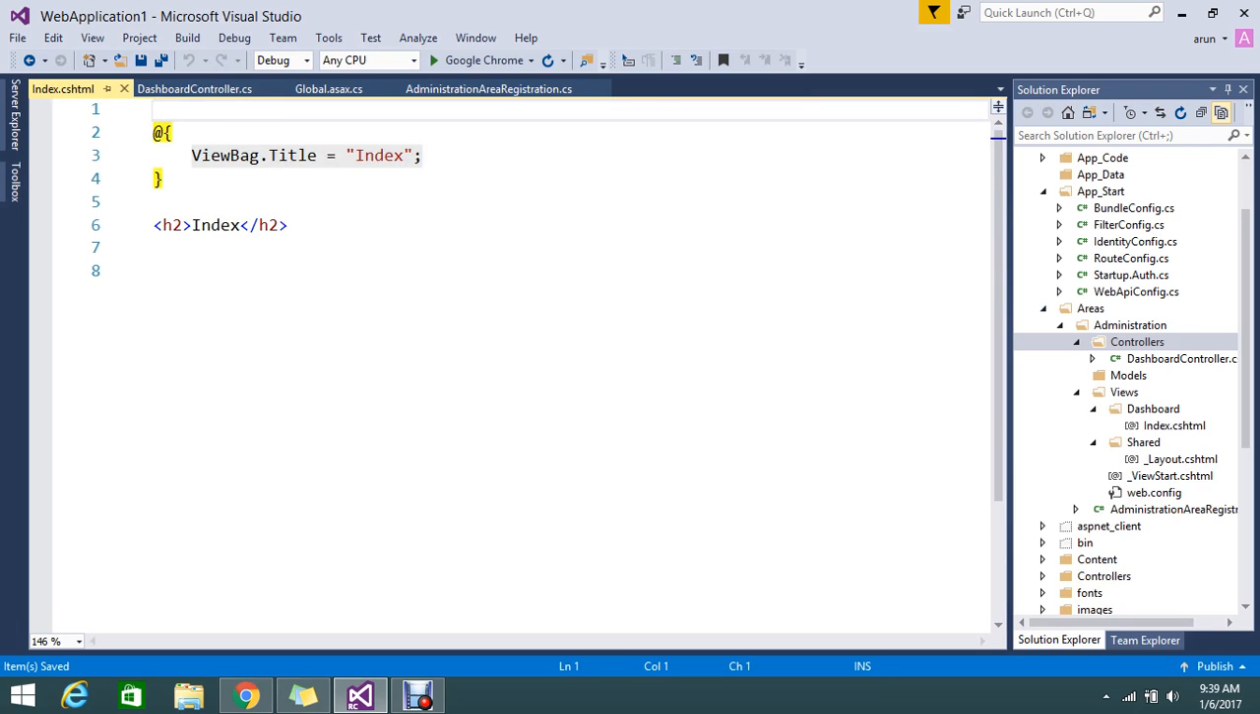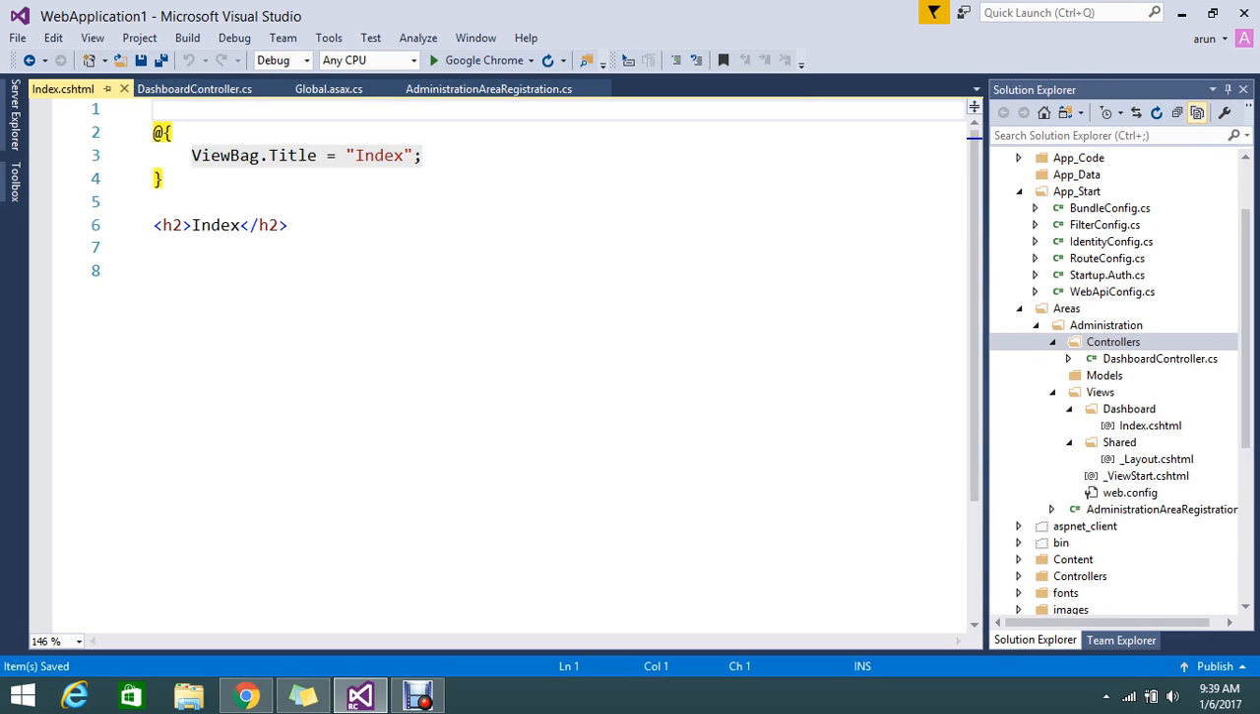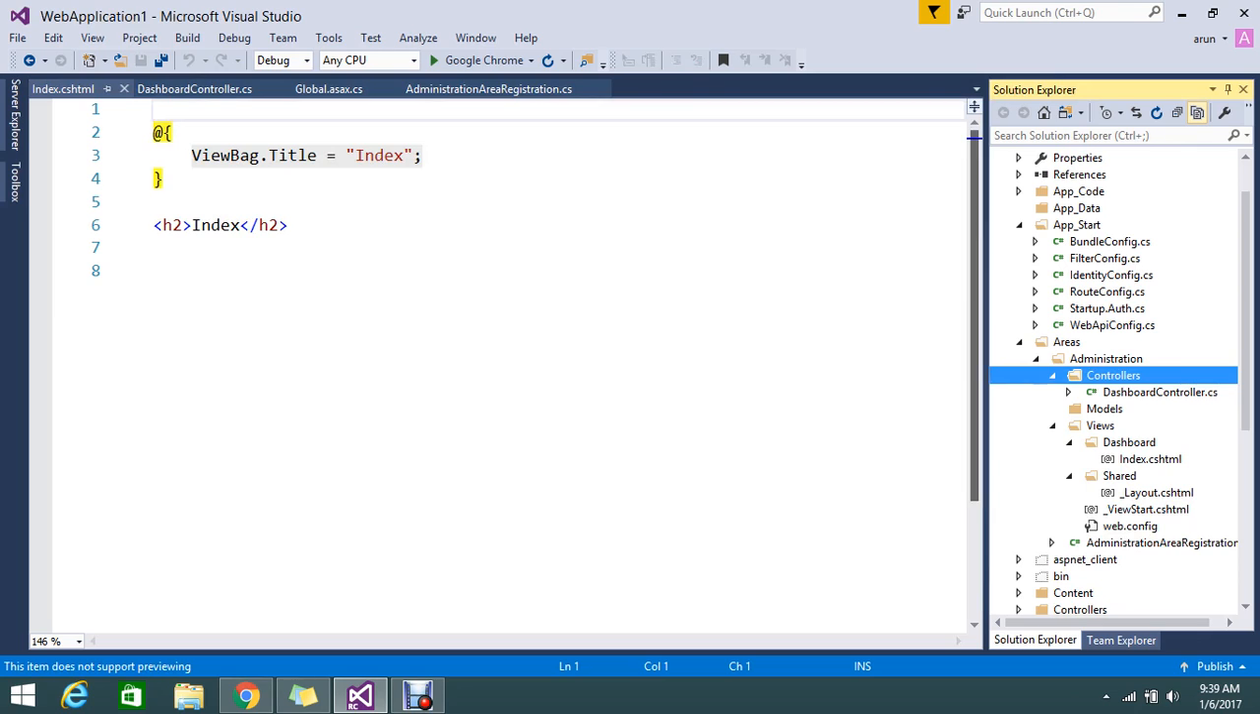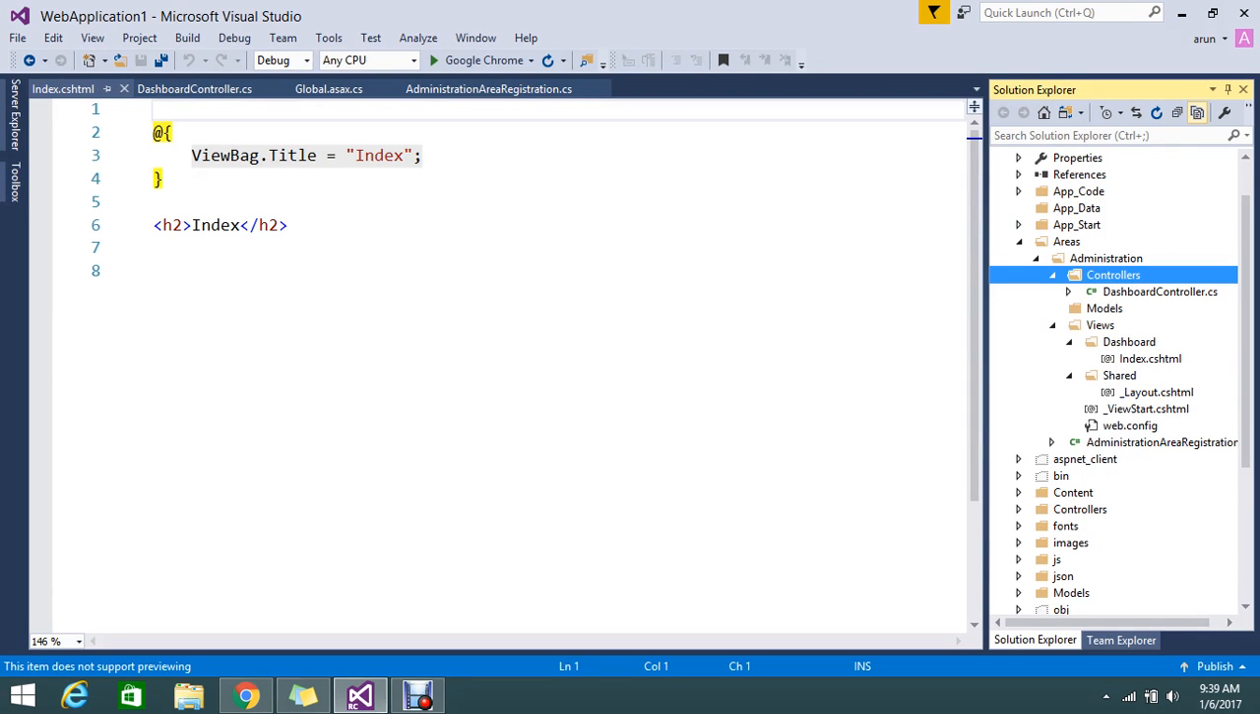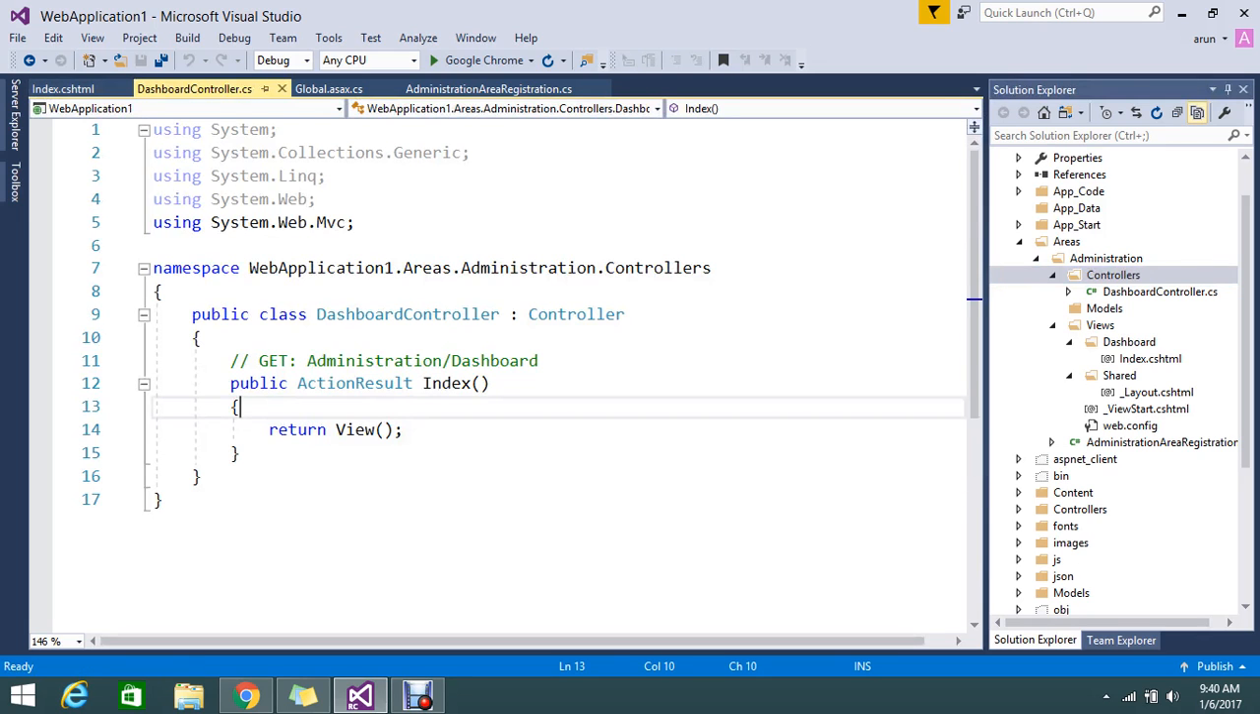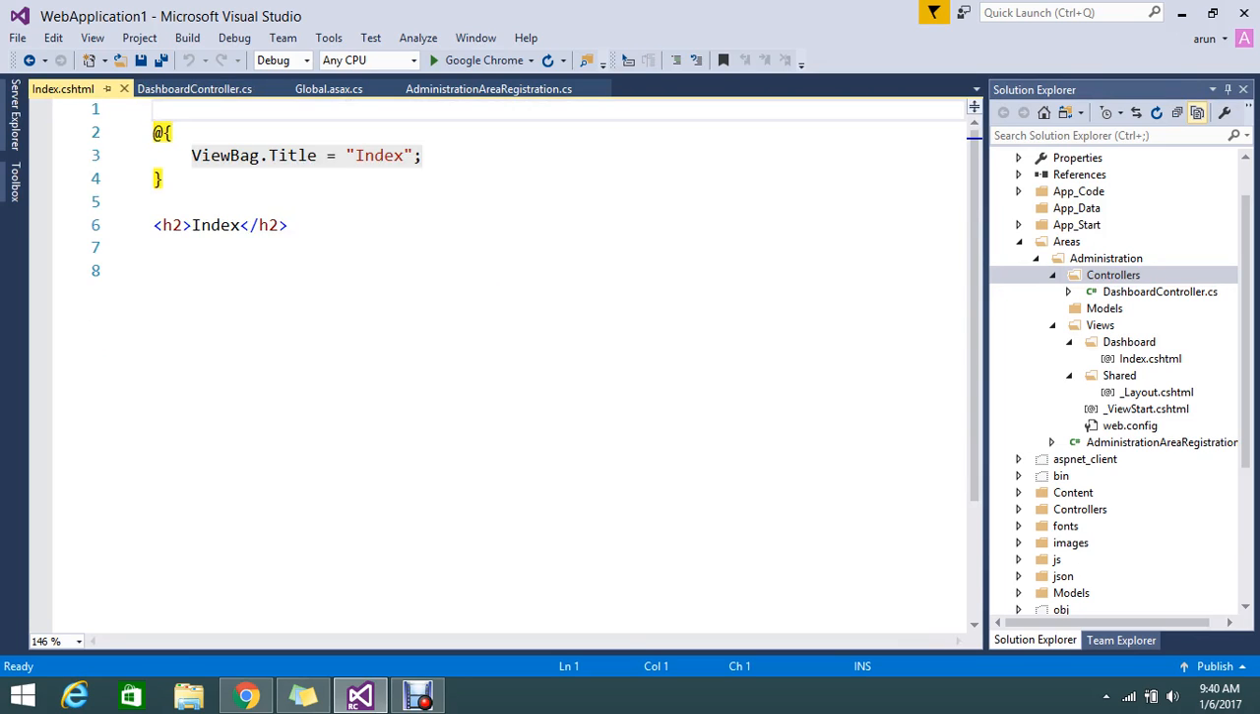So I am under the area section. I think you are able to see that. Let me close other stuff. I am in the Areas folder, Administration. Under Administration, I created the Dashboard. In the Dashboard, I created the default view. For the view, I have the Index here. I'll just mention something like admin dashboard index.